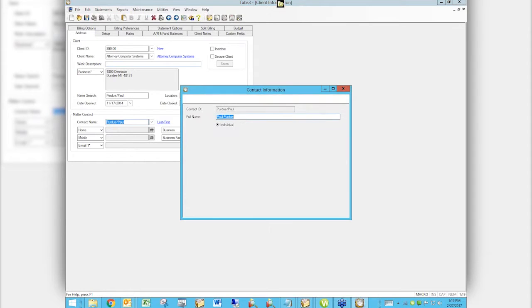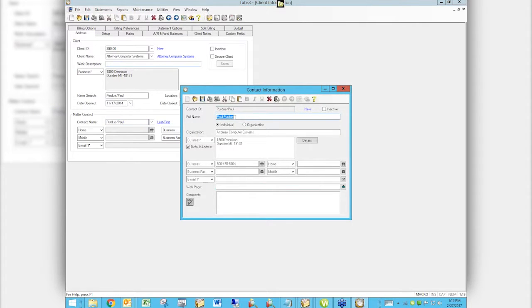I've created a contact that is an organization. If I now go and spell Purdue right, and say I'm going to add Paul Purdue, it assumes that I'm adding a person who is an individual, not an organization, at that company.